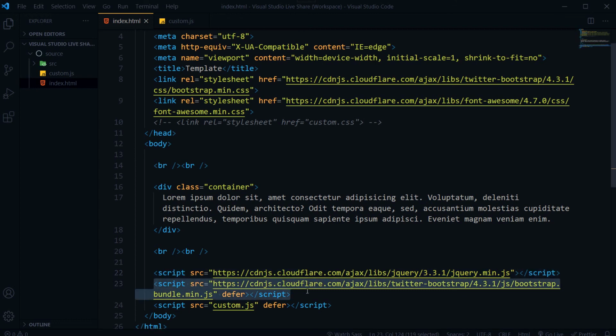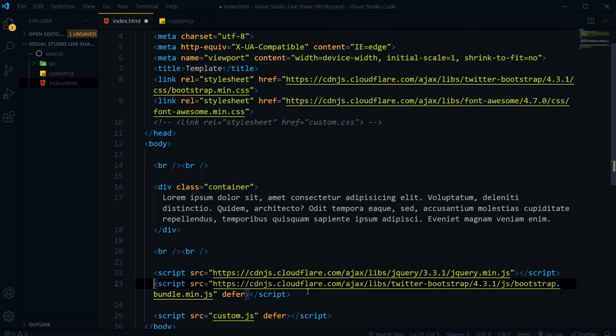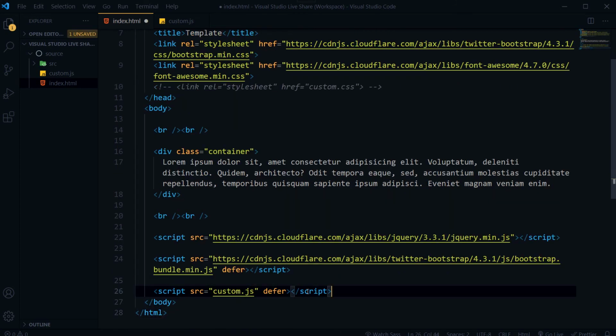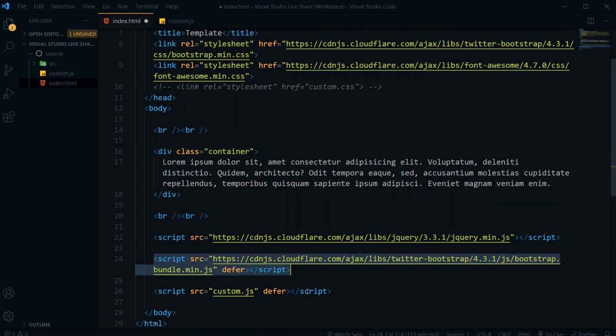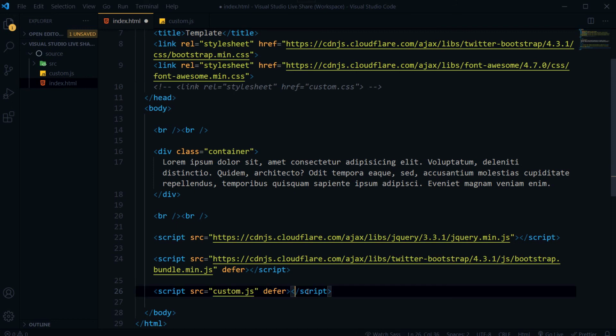This is the Bootstrap bundle, the Bootstrap file. You can call it a jQuery plugin or jQuery library. And then at the end, we have got the custom.js file with the defer attribute. Custom.js has defer so that it may load at the end, after everything is loaded on the page.